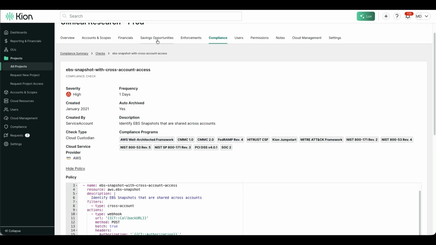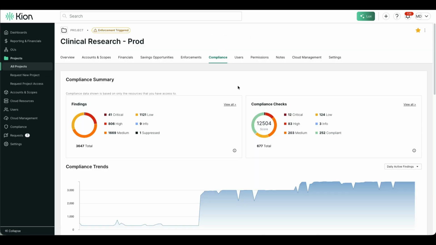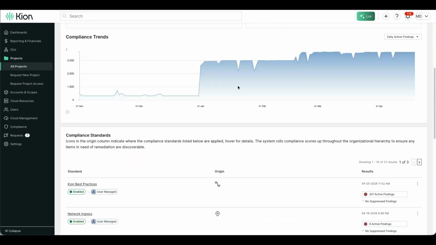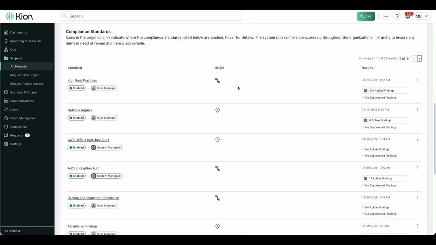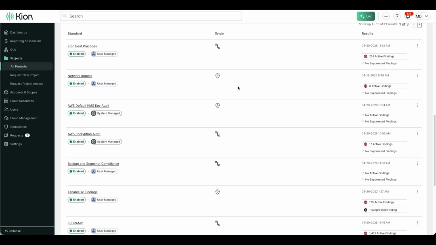These checks roll up into a cloud rule, making the Kion Cloud Rule a powerful unified object that ensures guardrails are in place and gives you confidence that if there's an issue, we'll alert you, or better yet, we'll simply take care of it.